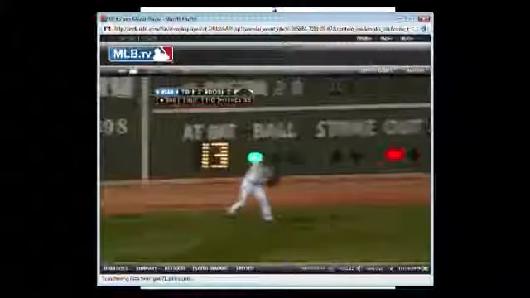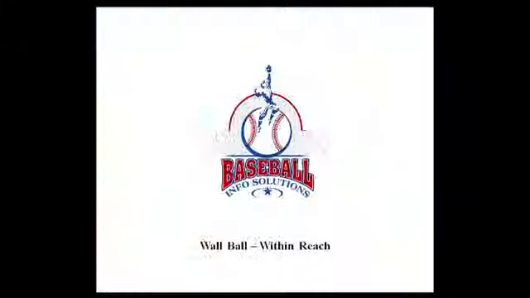This is driven to deep left field. Back goes Hall. That is off the top of the scoreboard. Hall quickly plays it as Crawford is into second base standing.